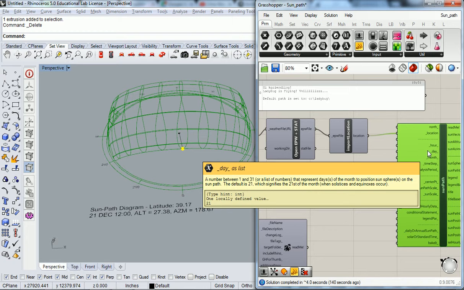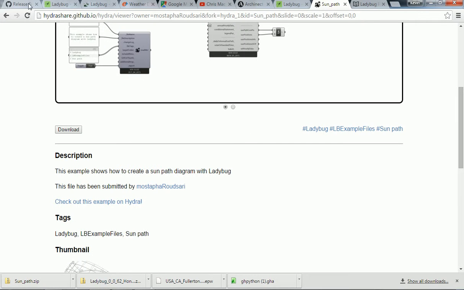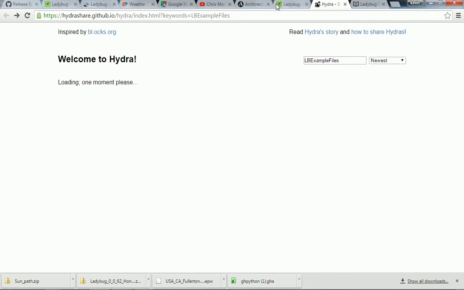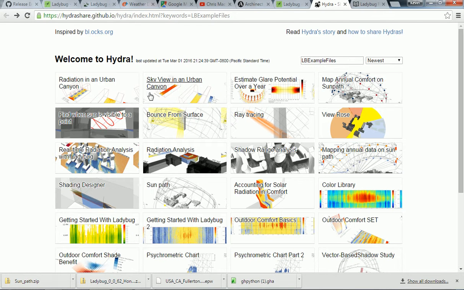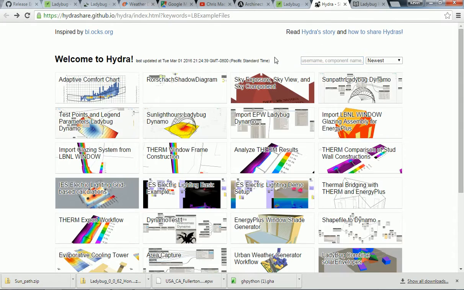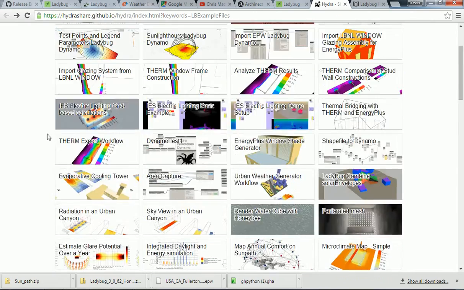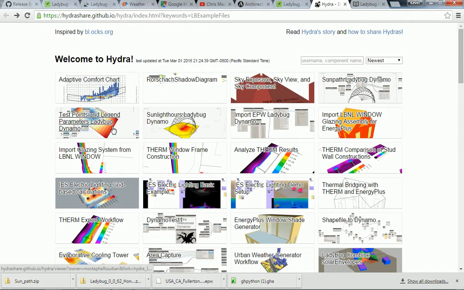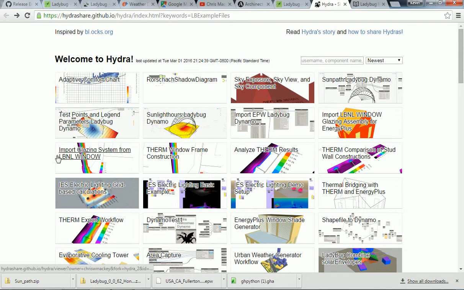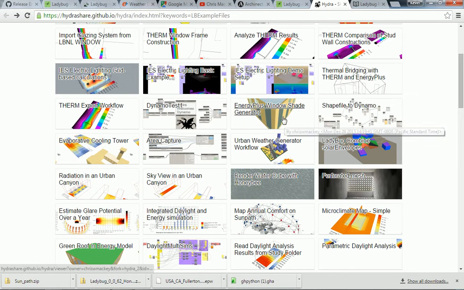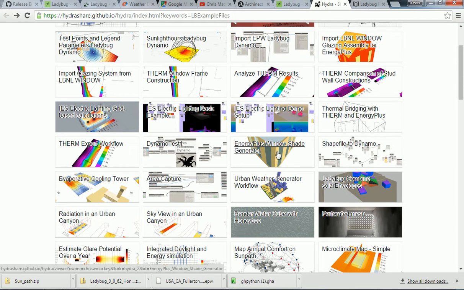Okay, so let's go back into the web page here and look at all the cool stuff they have. If it loads. So it's actually a pretty expansive library. It's not exhaustive, but it's pretty expansive. So you'll see that you can do stuff like comfort charts, psychrometric charts. This stuff is more advanced. We may or may not get to this, but you can actually do window shade generation and analysis.